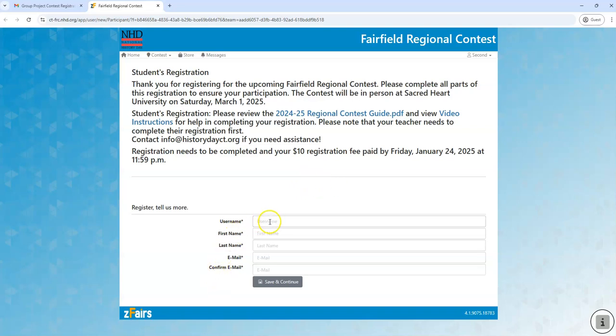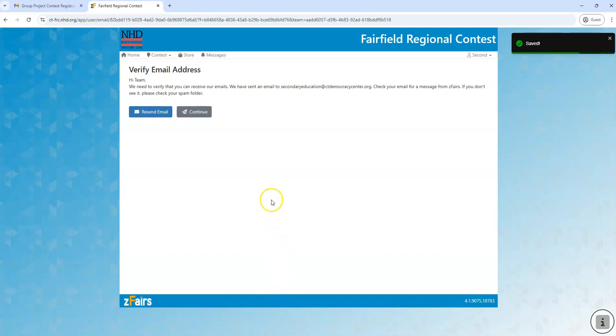So what I'm going to be doing at this point is entering in a username, my first and last name I'll be using for this video, as well as the email address I am going to be using. Once I've entered this information, I will press the gray Save and Continue button. This page opens up, telling me that they will be verifying my email address. I have received an email from zFairs, which was sent in order for them to ensure that the email address I provided can receive communications from the system.